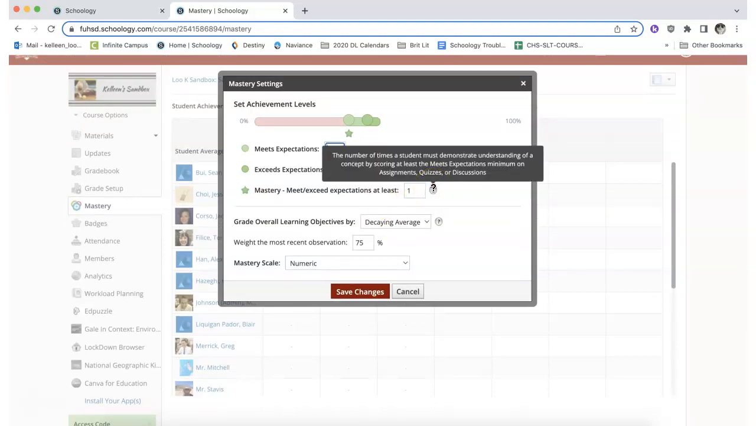And so the number of times a student must demonstrate understanding of a concept by scoring at least the meets expectation minimum on assignments, quizzes, or discussions, that's going to indicate whether or not they've actually met or exceeded the expectations. You can set that number to whatever you think is appropriate. If you feel like they need to demonstrate it 3 times out of the 10 at-bats you're going to give them that semester, then you would set that score to 3.